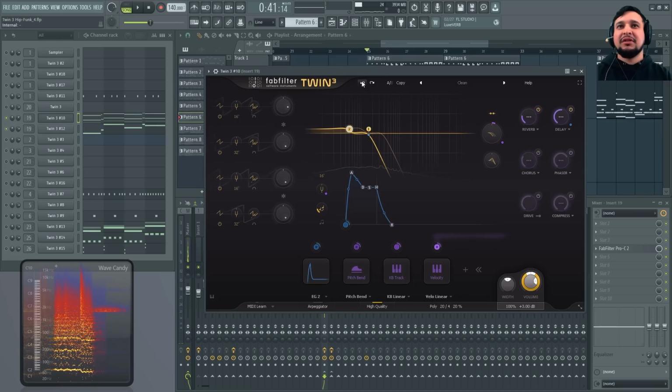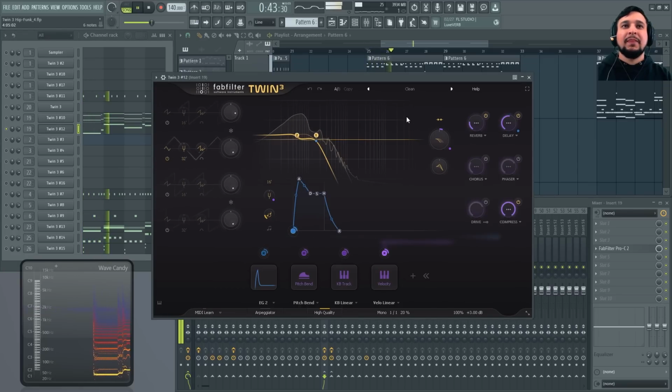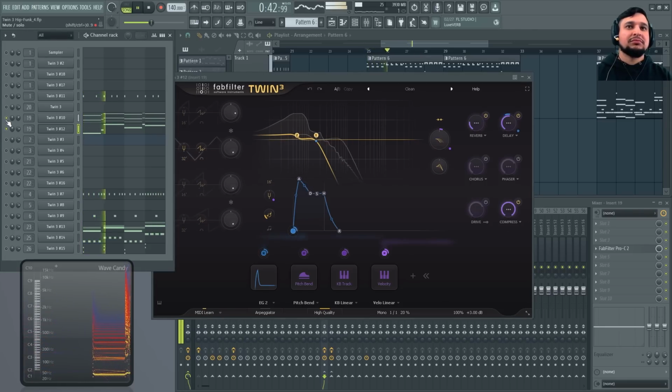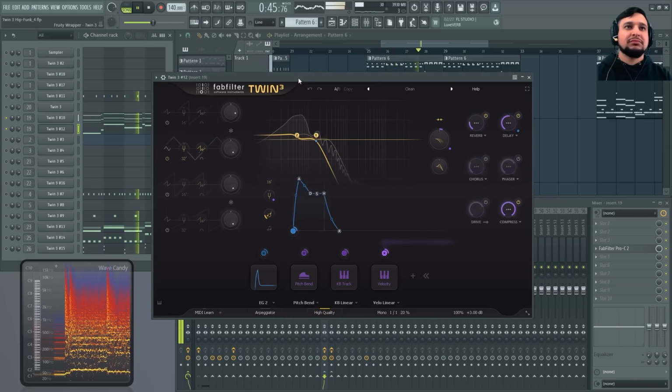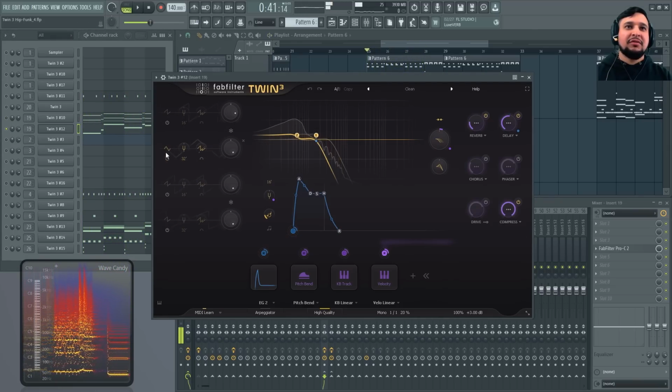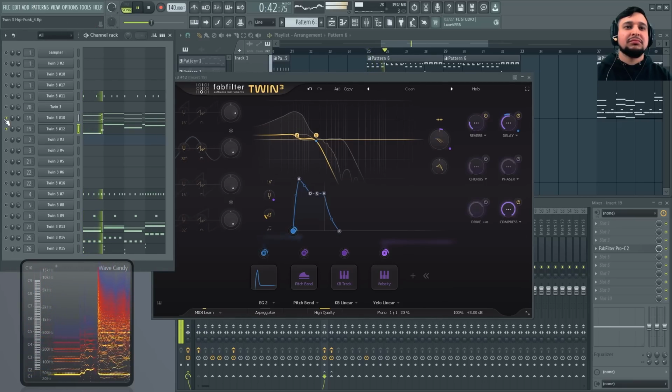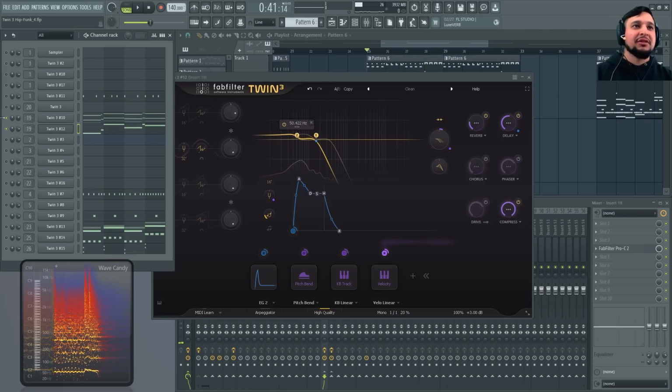Because I was going to use the sub from somewhere, from another patch like I did with the previous trap track. This is basically the same sound again, but without the drive. And I muted all the oscillators except one that is set to a triangle wave. I think I could probably get away with the sine wave. I think it's actually cleaner.